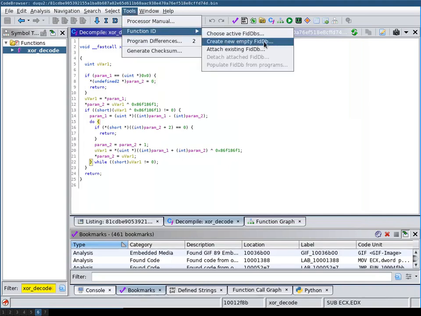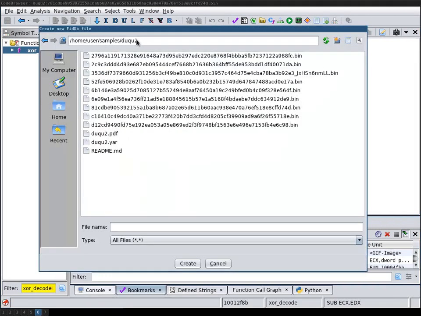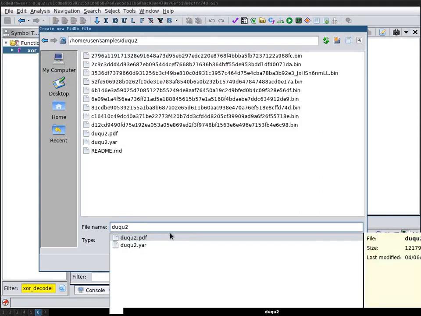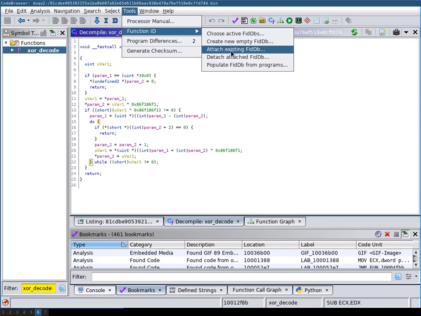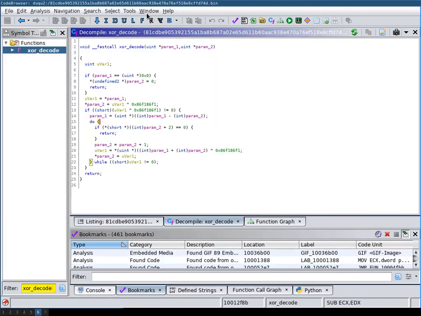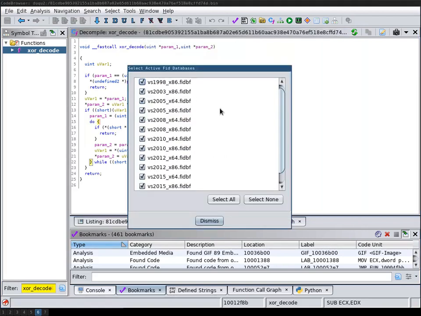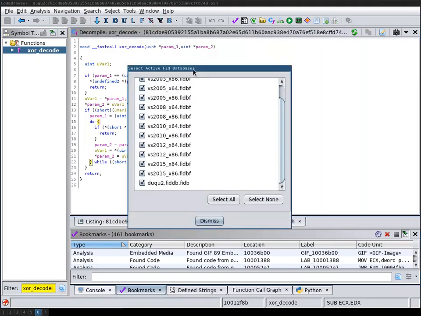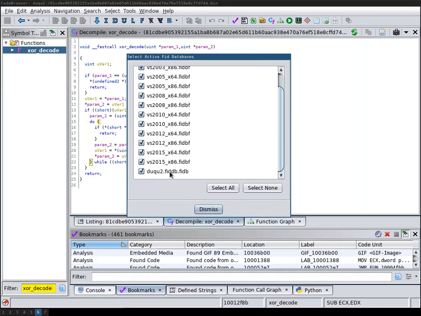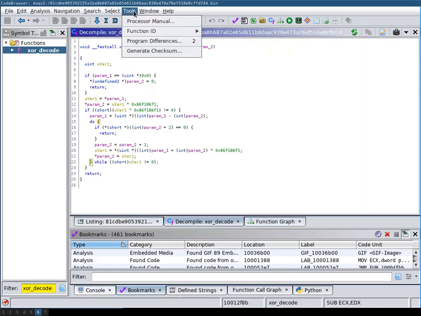First, we create a new empty FunctionID database. I will generate it in the samples folder that I'm currently using for this project. Let's call this DAQ2. Then we attach this database and see whether it's active. Okay, it's active.